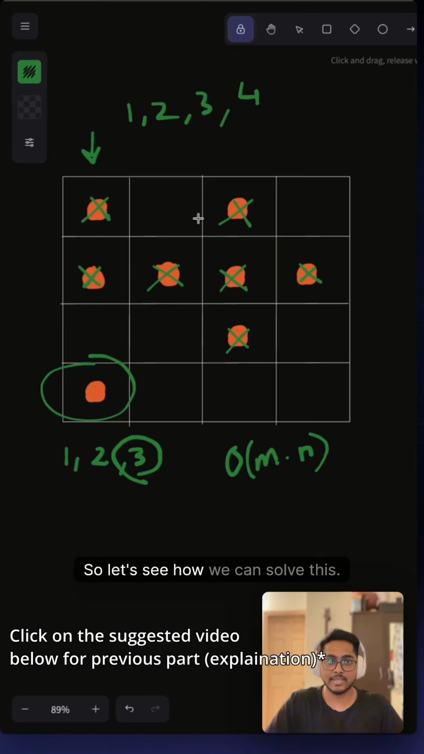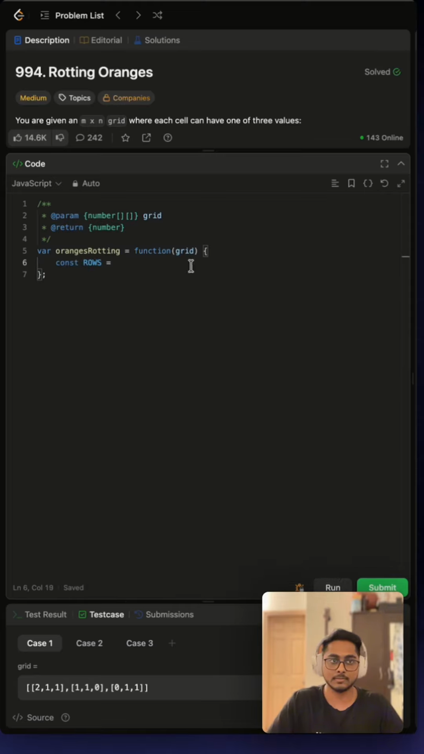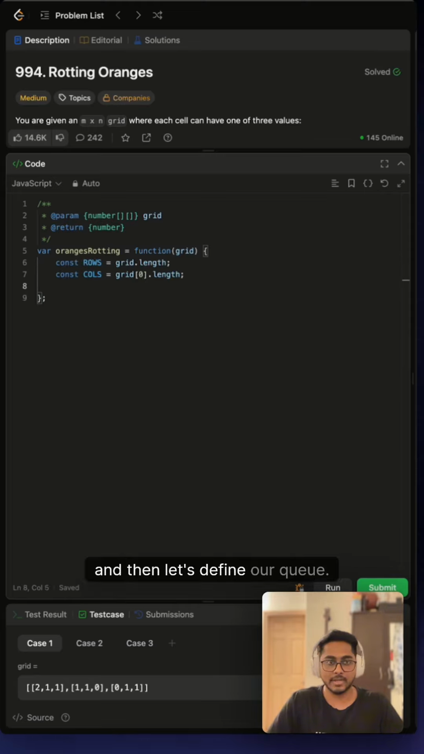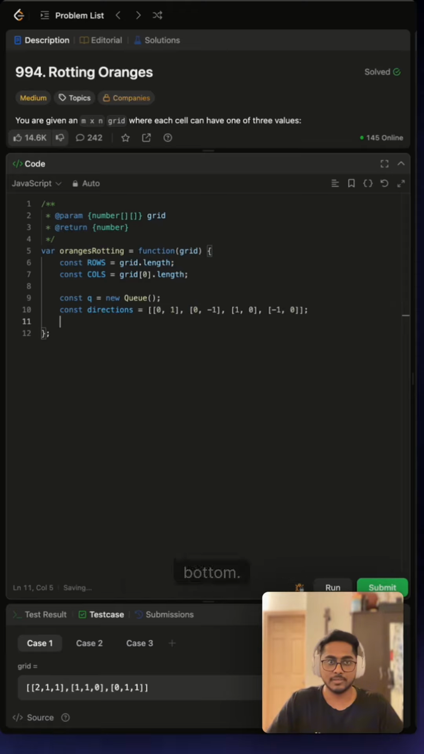So let's see how we can solve this. We can start by defining our rows and columns because that comes very handy. And then let's define our queue. Since for adjacent sides, we will need our direction, so let's define that as well. So this will be left, right, top, bottom.